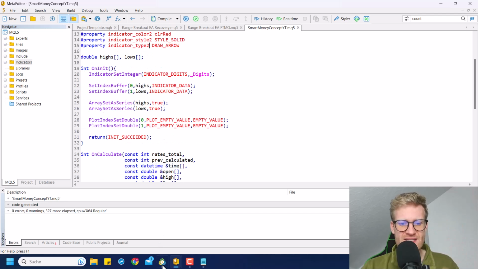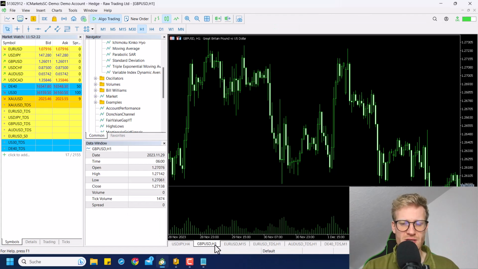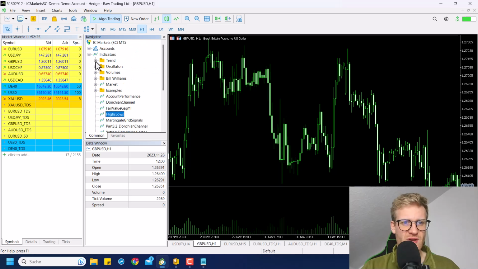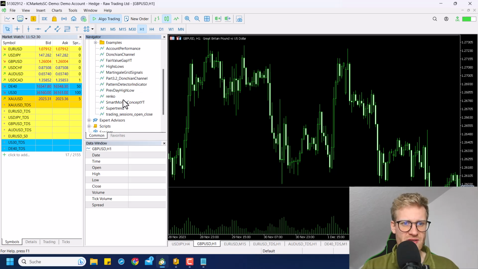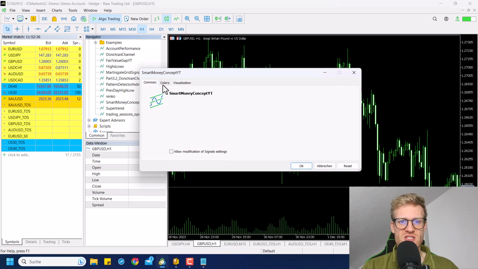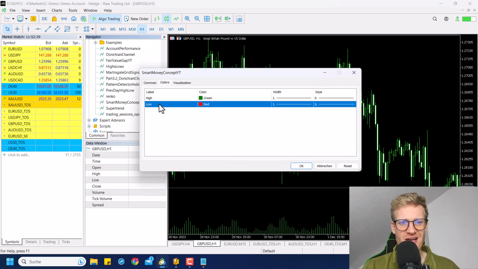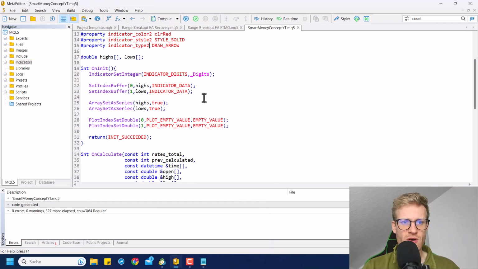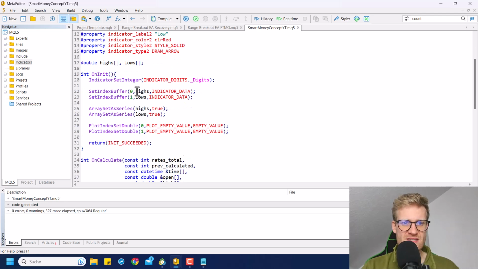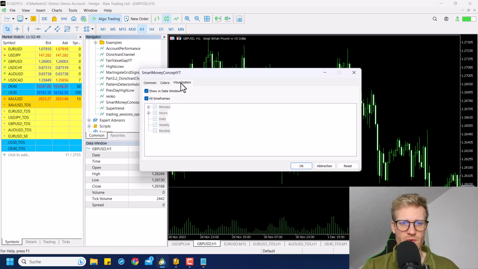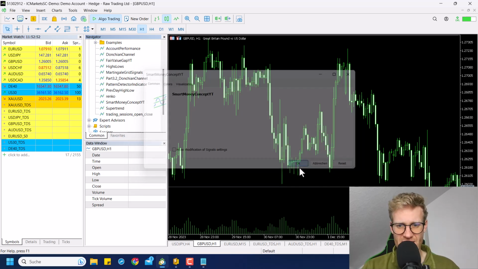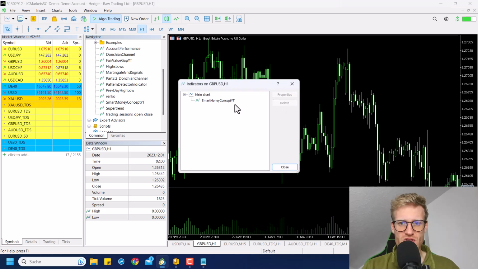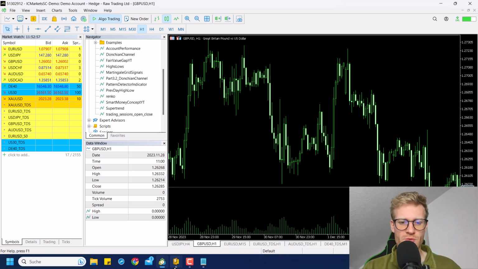But we can already find it now in the MetaTrader 5. If you go to your navigator in the MetaTrader 5, go to indicators, you should find the Smart Money Concept YouTube program here, and you can activate it on a chart. If you just drag it on any chart, you can see the colors, like the label, the color, the width, and the style. They're predefined because we did this here with these properties. So the colors are predefined, but we don't want to change this. So we just click on OK. So now the program is actually running on the chart, but it doesn't do anything. So this is what we want to fix next.